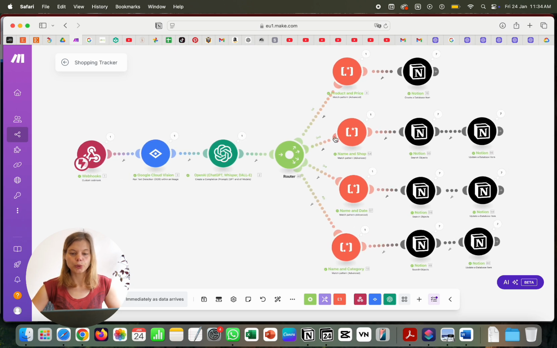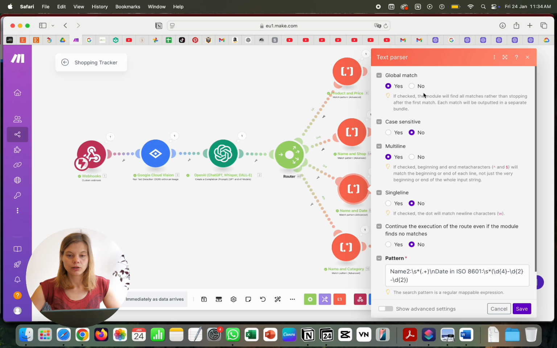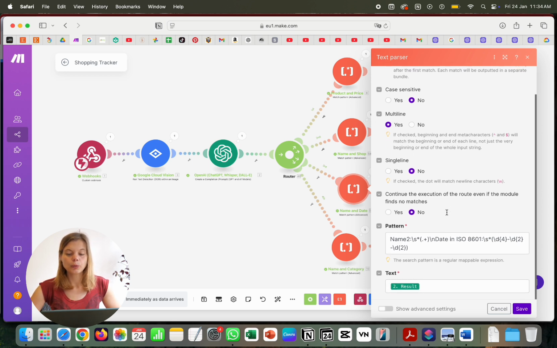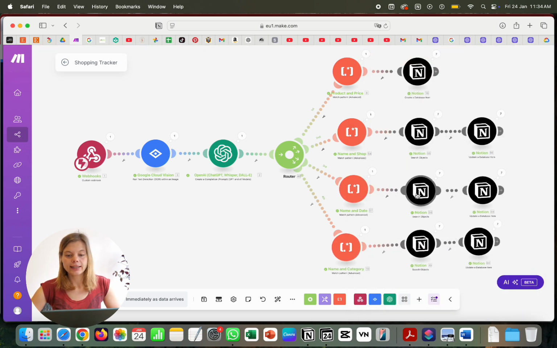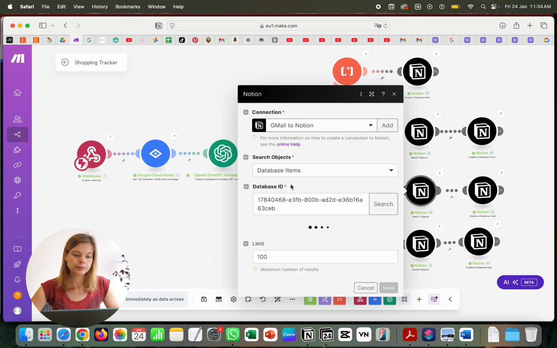So let's go to the third text parser. Here we extract the name and the date. The first settings here are the same as in the ones before. We only change the pattern, and this looks for name 2 colon, then it looks for a string, then a new line, and then the date in ISO 8601 colon, followed by a date. Okay, we save this. And then we search again for objects.